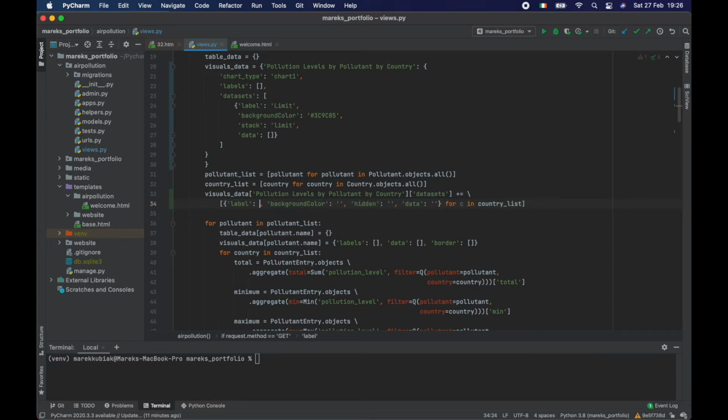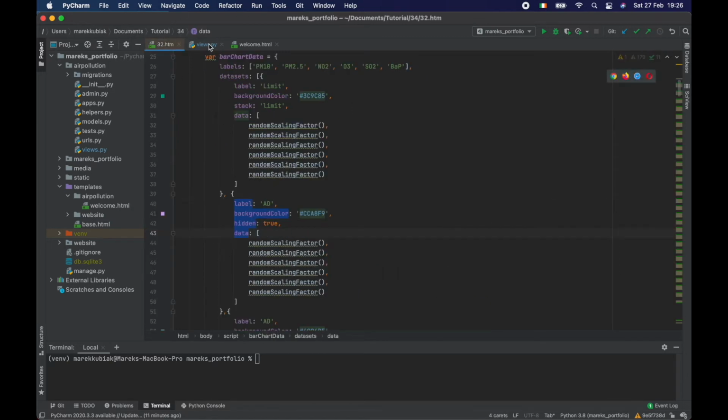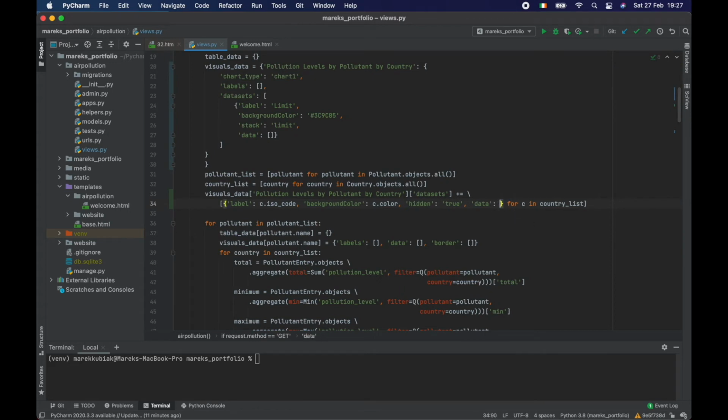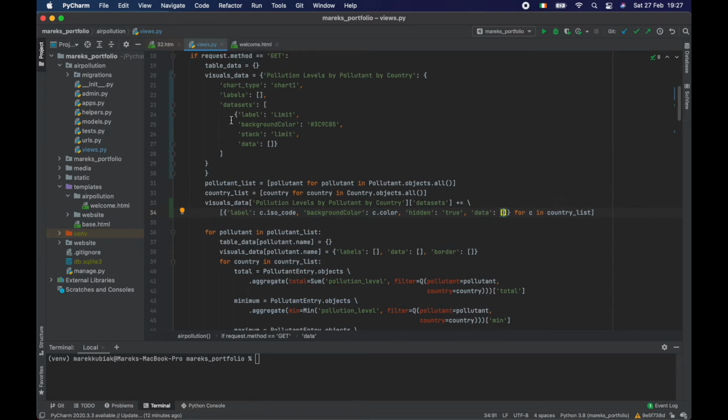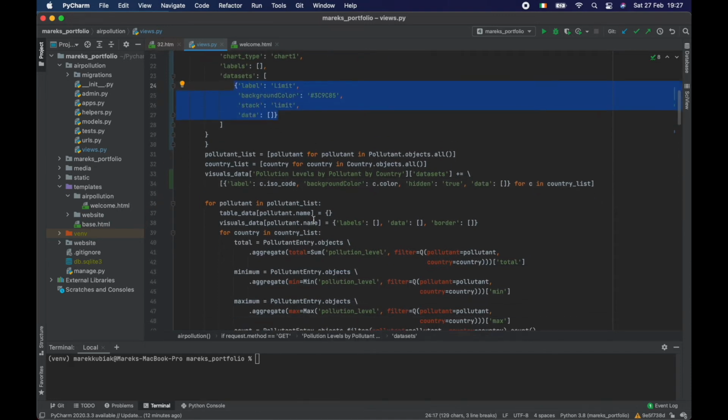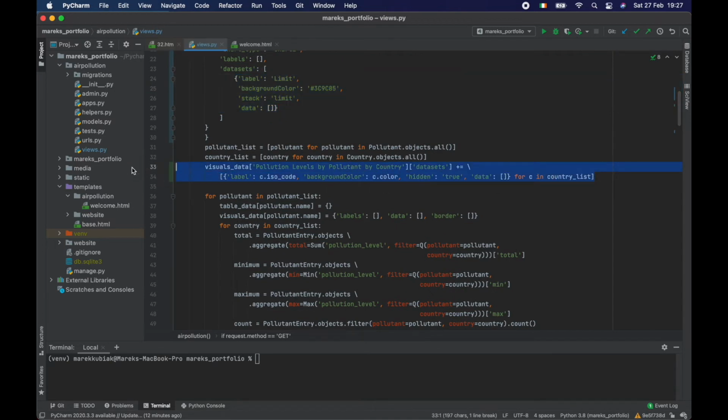So label will be c.name. No, sorry, ISO code. We can go with name just to see how it looks. That's going to be c.color. Hidden true. As you remember, I said that we want to hide them first, and then we're going to prepare an empty list for adding that data as we go through this for loop. So now we added to this data set list all of the objects ready for the countries. Okay, so that's how you do it. This is the line. So that's ready.